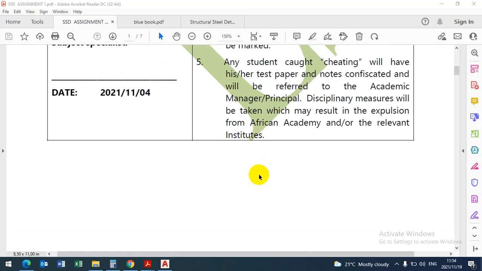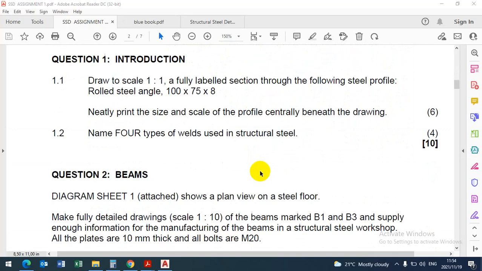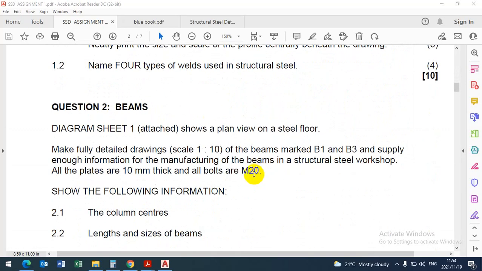Hello students, I want to help you answer the questions, or I want to clarify some points based on the assignment that you were busy doing last week. The assignment that I gave you was a bit of a challenge because it's the one where we provide the beams and the columns like viewing from the top.